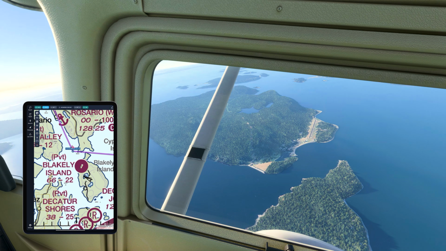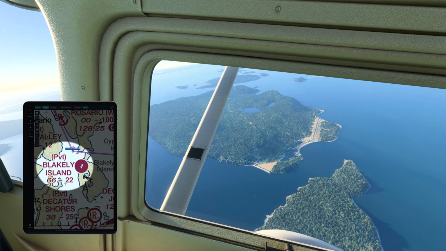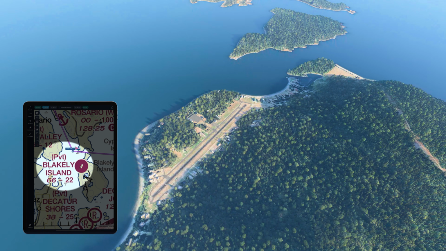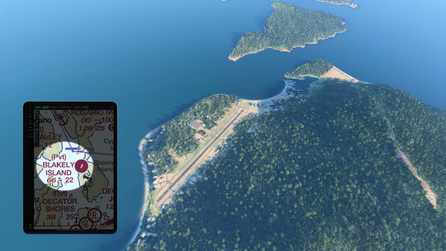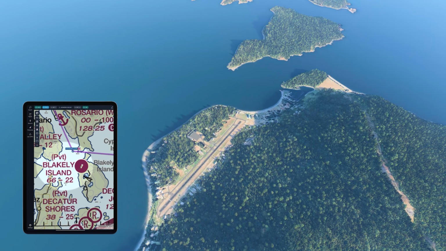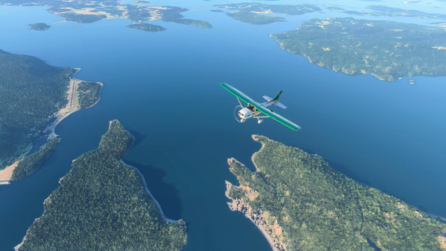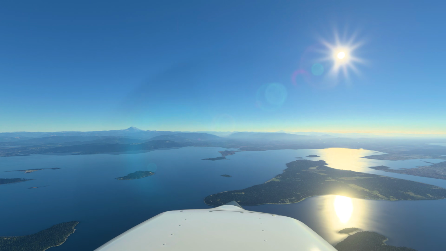Take a look off to the right wing, we're going to see a little private airport called Blakely Island. It's a private strip due to the PVT abbreviation. We're going to go ahead and climb to an altitude of 5,500 feet. It's a pretty good VFR altitude to fly here.